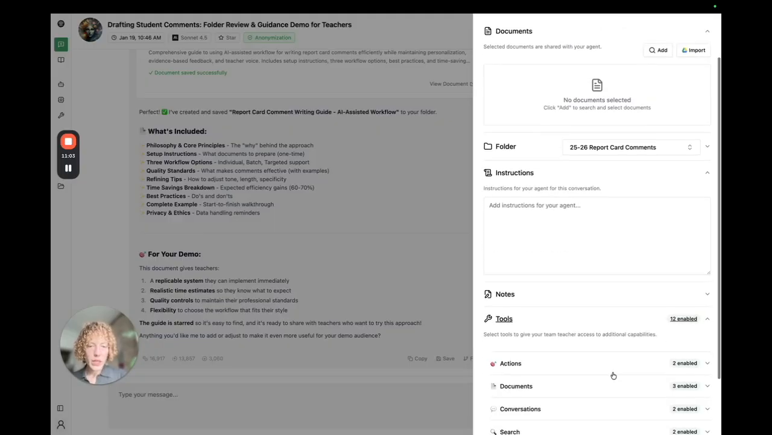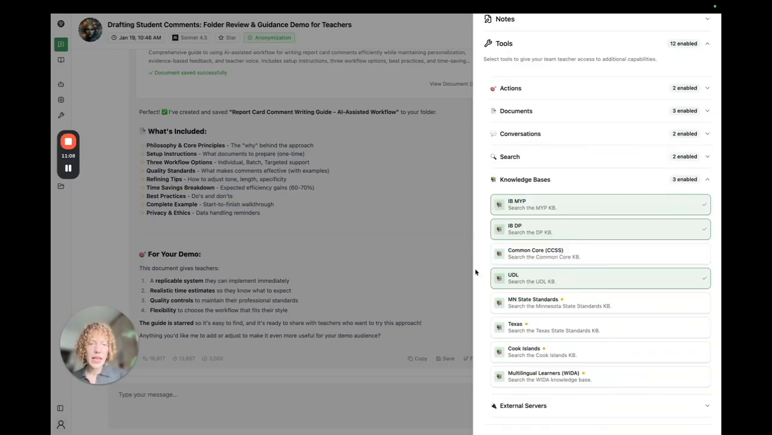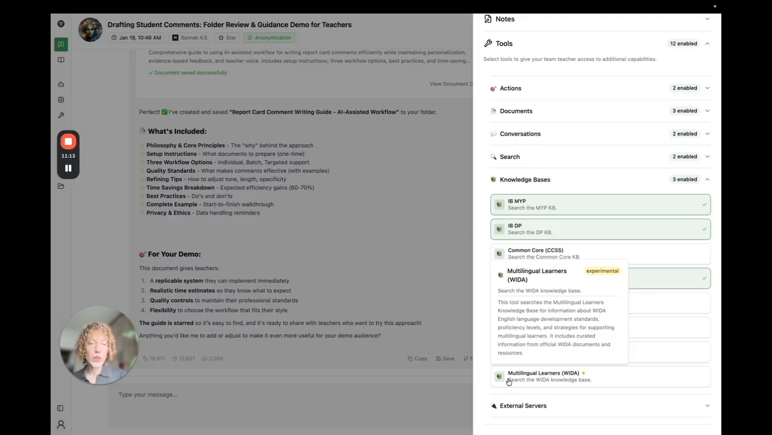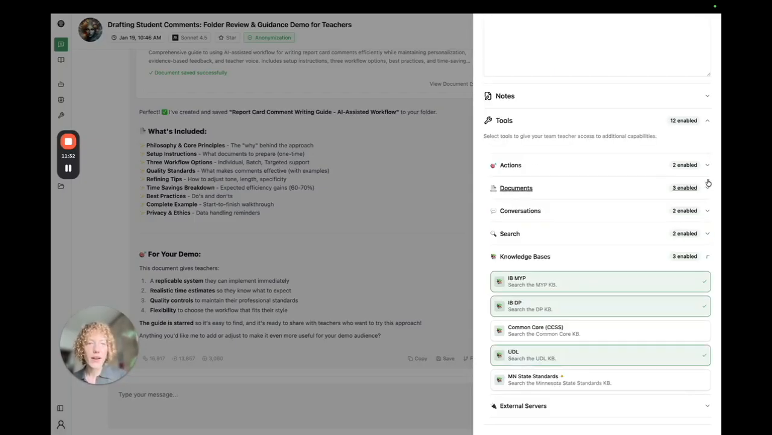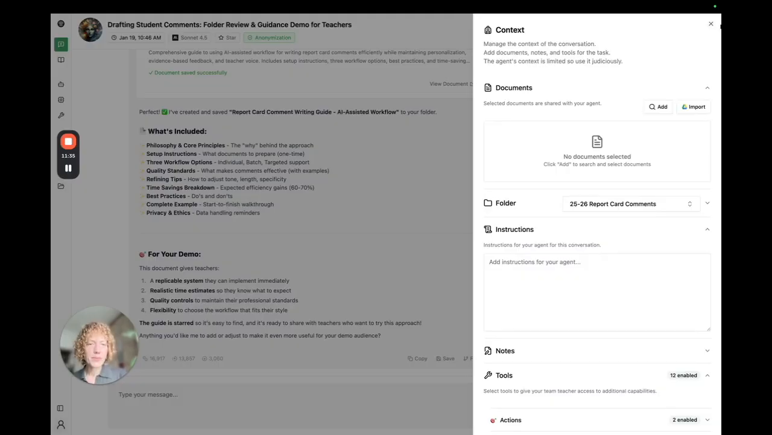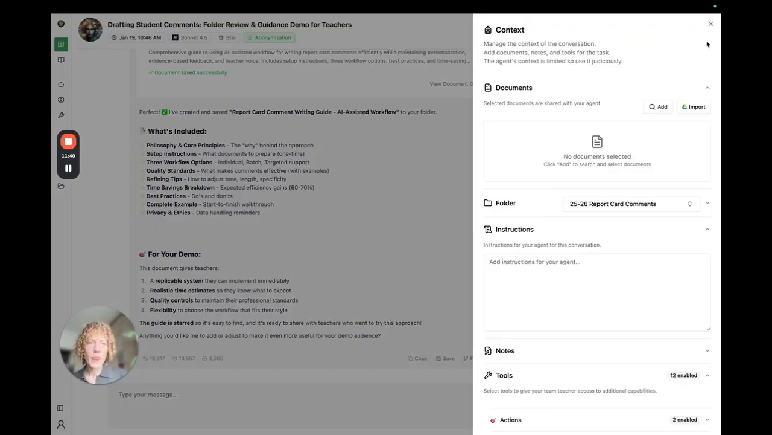You can also double check the tools that are enabled. Minerva by default has UDL, the IBDP, and the IBMYP enabled. You can also try the multilingual learners knowledge base, which is a new one that we are testing out. But you can add and select and deselect different tools over here that your agent has. All agents have access to all of the tools, but different agents have a different default set that they are pre-selected. So I'll close that. That just lives right over here. You can always open and close it.